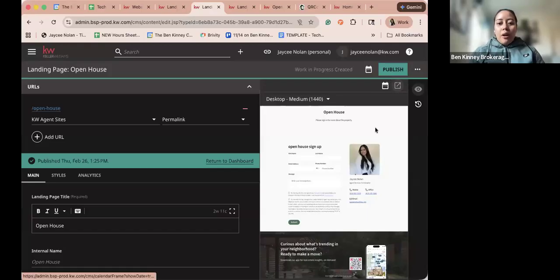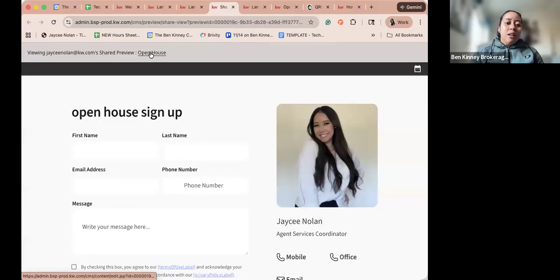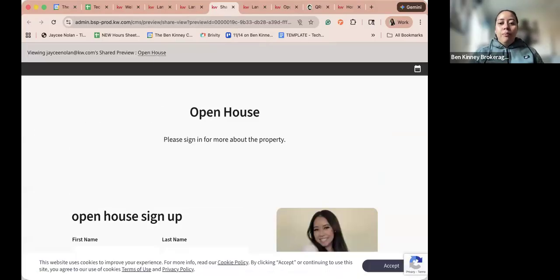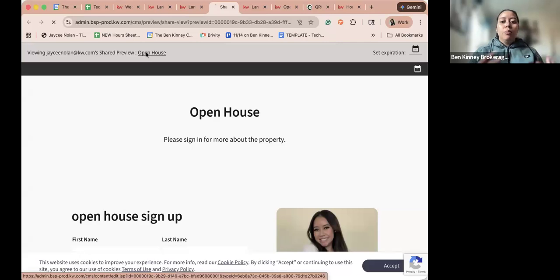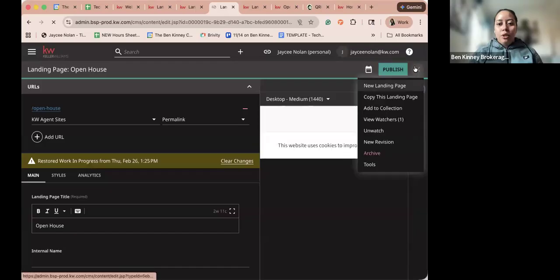Now this is ready to check out. Here you have a preview, but if you open this box on the top right-hand corner with the arrow pointing upwards, you get a preview of your actual landing page. Now this is what you should be viewing, open house. This is a preview of what you have in your landing page if you publish it.